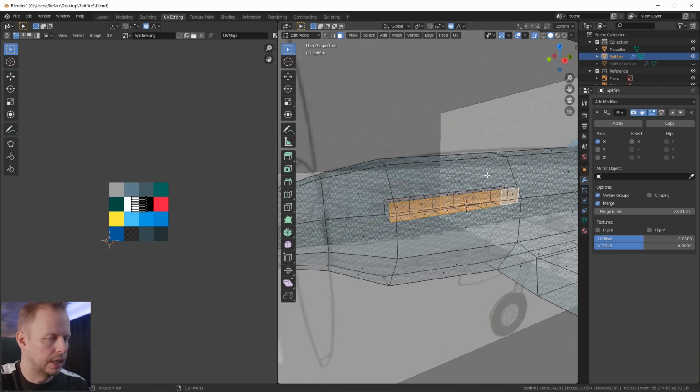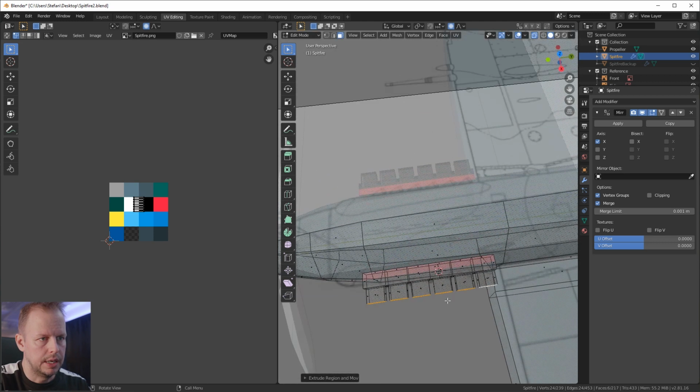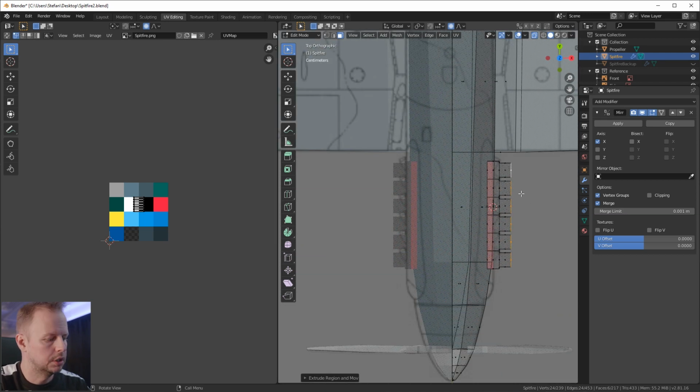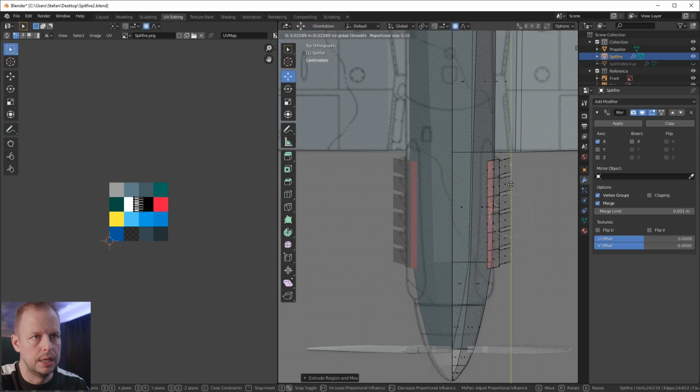And now we want to do I for inset. And as you can see, it's doing all of them at once, and we want to do them individually. So just hit I again. And then E to extrude them. And then let's move them back a bit. So 7 to get into top view, shift space to get this move on, and move them back a bit.